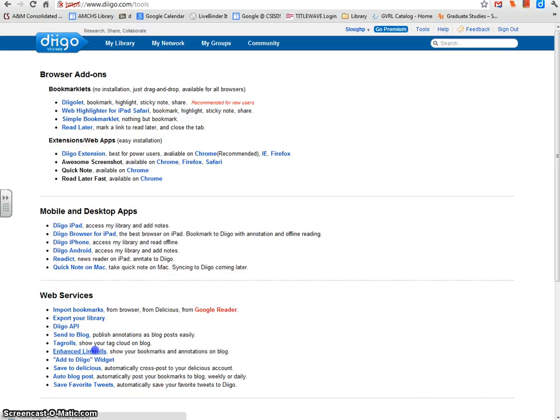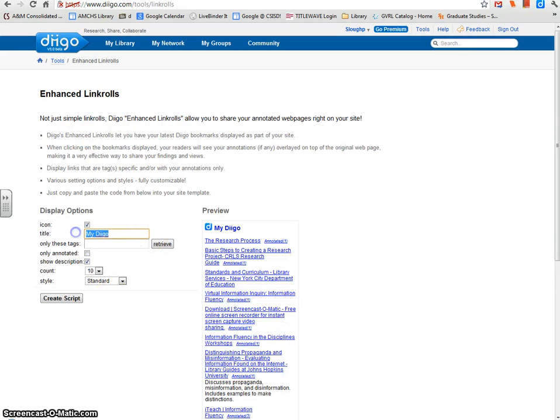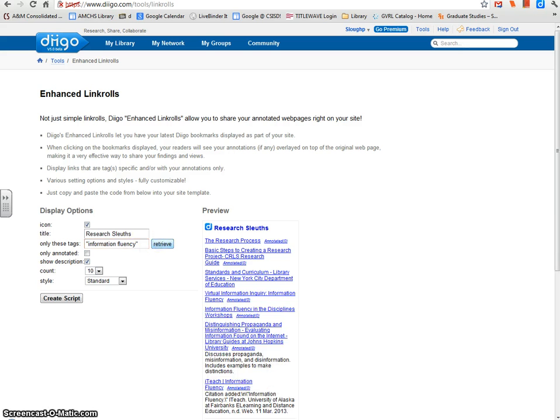So let's click on Enhanced Bookmark or Link Roll, excuse me. I'm going to call mine Research Sleuths, because that is the name of my group. Some days I just can't spell. Then, instead of including my entire collection, I want only those items that are tagged Information Fluency. Retrieve. So I can see those specific tags that are going to appear in my link roll.